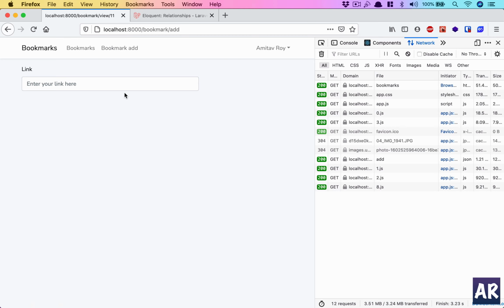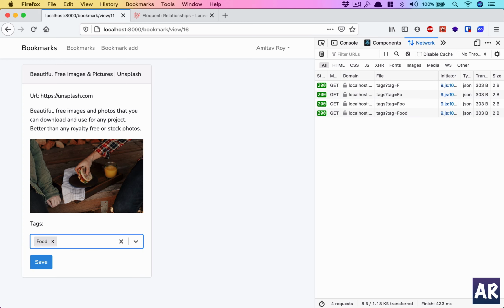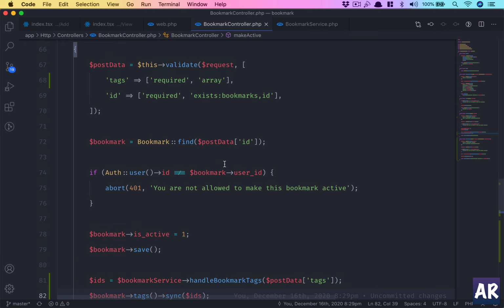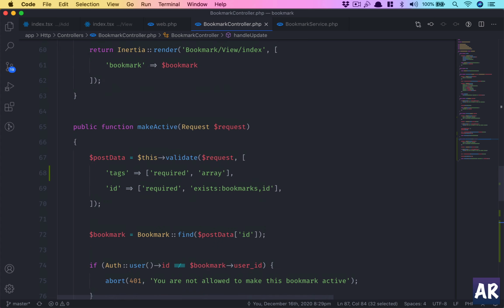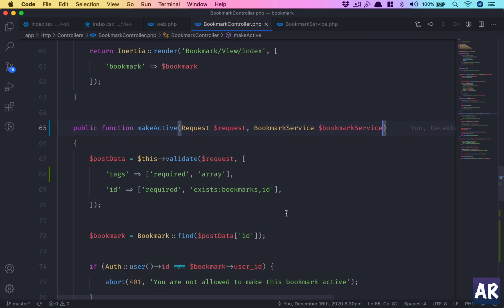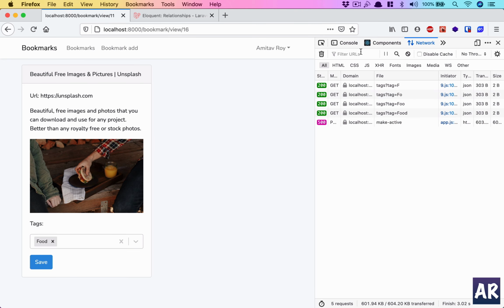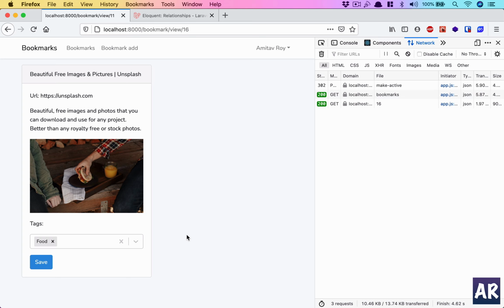Let's just see. Like so. Food. Hit save. Okay. Undefined variable bookmark service. Wow. That is so unique to me. I haven't added the dependency. So let me do that. Everything was fine. I just didn't anticipate that this is the mistake I'm going to make. So I'll clear this out again, hit save, and I think this time we have it right.